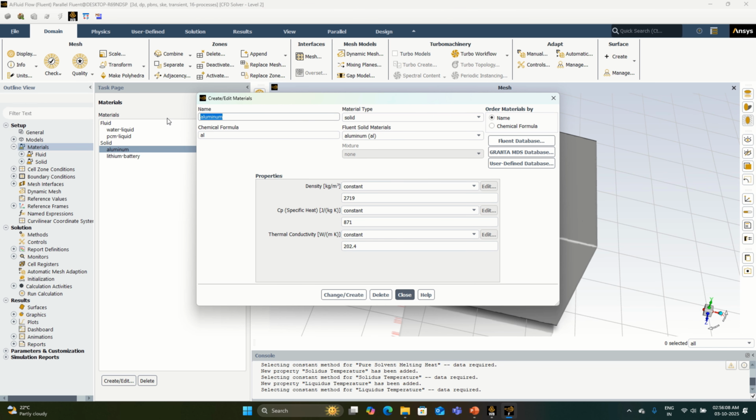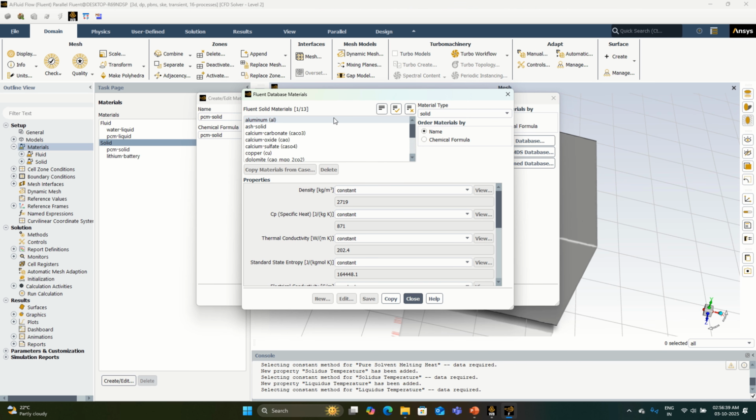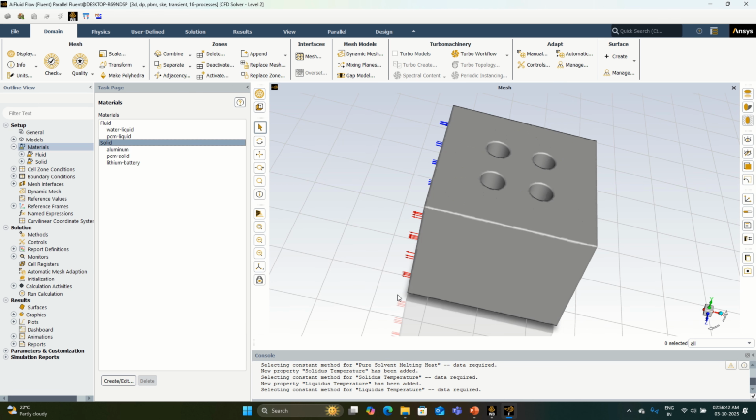One more time, now we have to define PCM solid. Click on tab PCM solid. Define the properties of PCM solid. 800, then 2000. Thermal conductivity is 0.2. Make it change create and OK. One more time, just go here, take solid, copy aluminum, close. So aluminum will be for channel, PCM solid and liquid that will be available, and lithium battery.